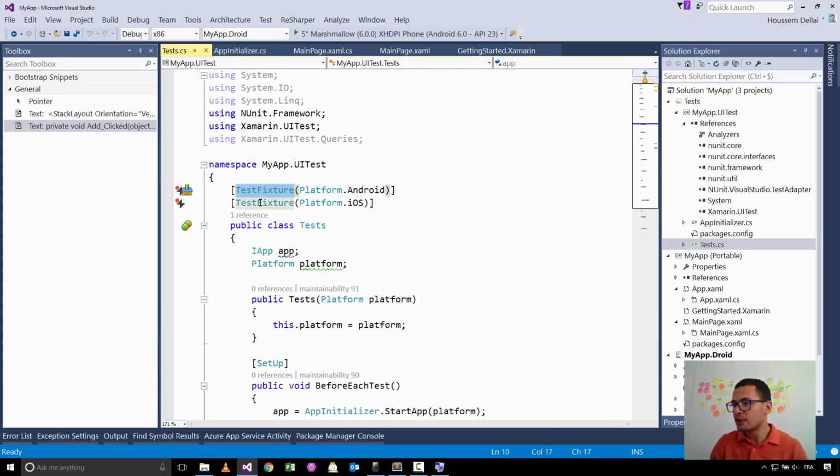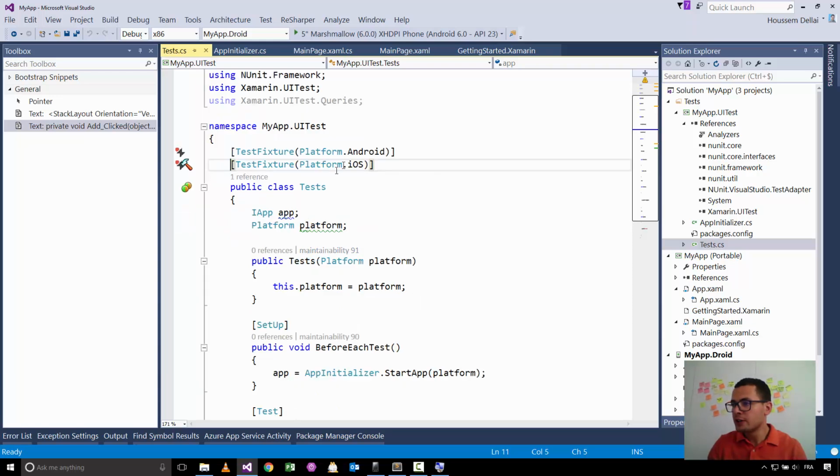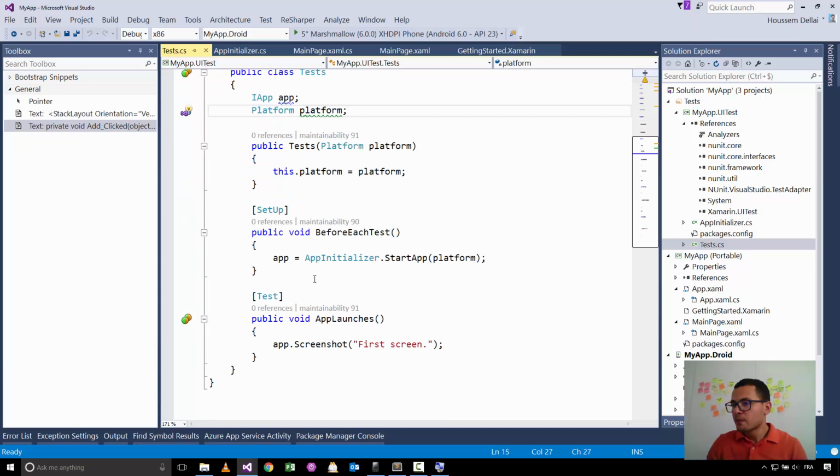So here you see this class has two TestFixture attributes. It has an attribute for each platform, for Android and for iOS. Here, because we can run our UI tests on Android and iOS, at the moment we cannot run them on Windows platforms. So here, because now I'm targeting Android, I should keep that.